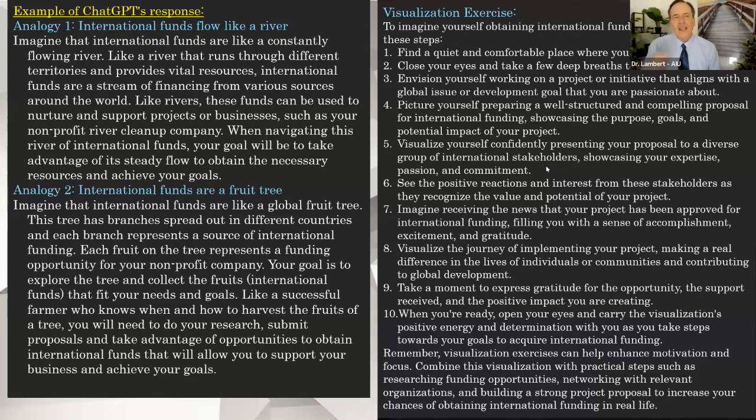So when navigating this river of international funds, isn't that beautiful the way it writes that? Your goal will be to take advantage of its steady flow to obtain the necessary resources and achieve your goals. So yeah, that money is flowing and you just tap into it because you're part of it. It's there to support you. Get that? So it's like this analogy to say, oh, yes, that river is there to support my project. I just have to tap into it.